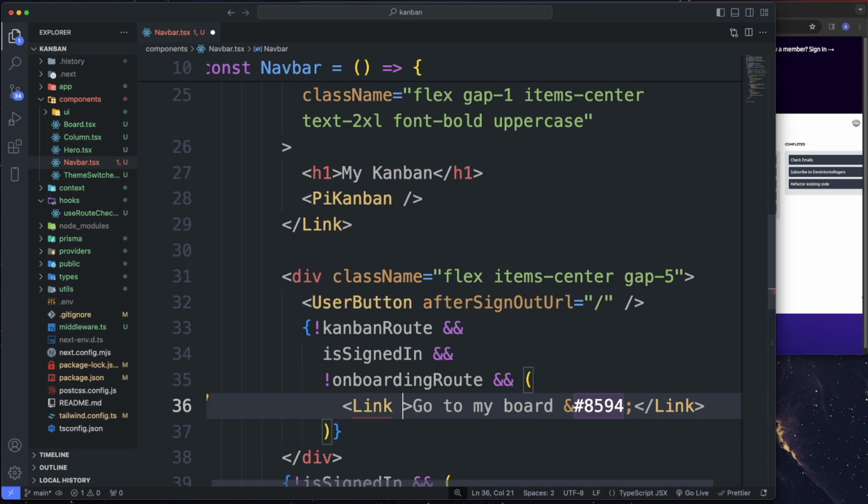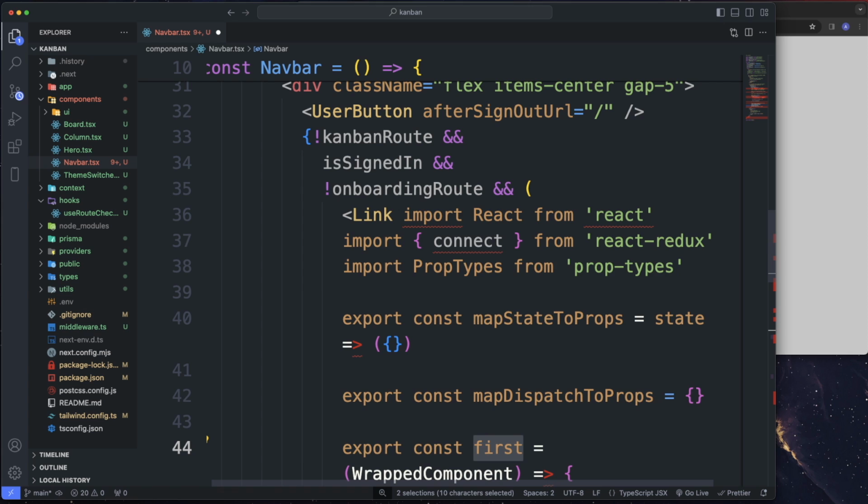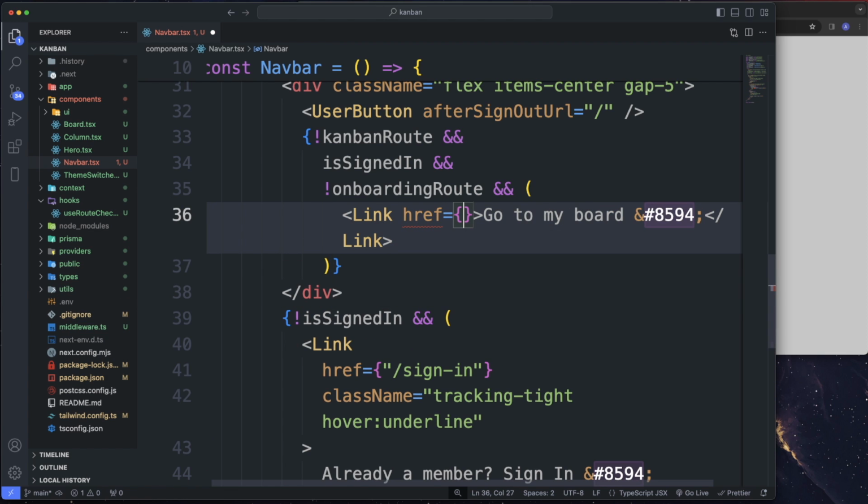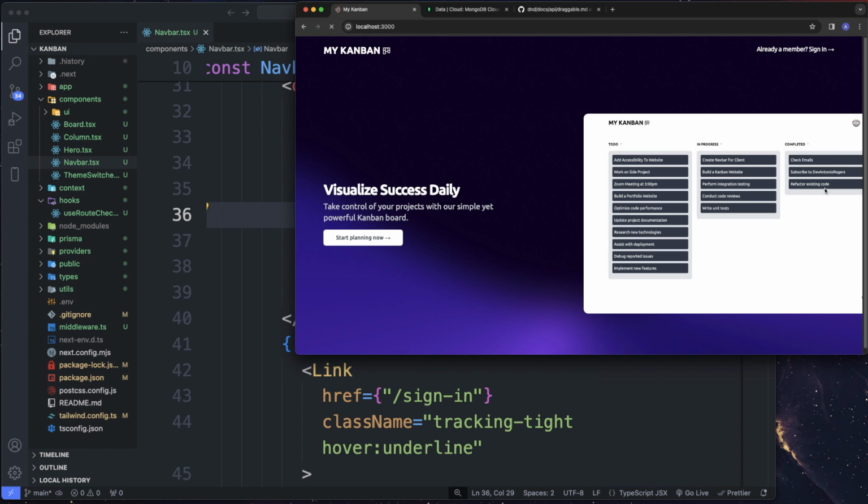And this link is going to have an href. Oh, what was that? The href of my Kanban. All right, make sure we add the slash there. Now let's take a look. So now since we're signed in, it should say go to my board. Nice.